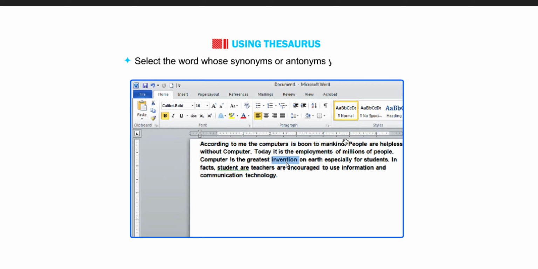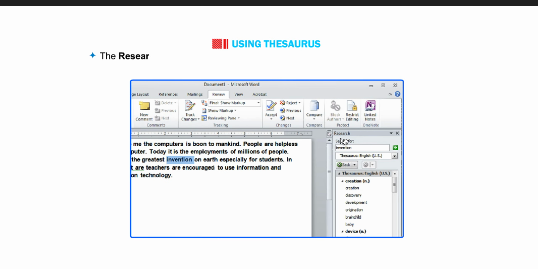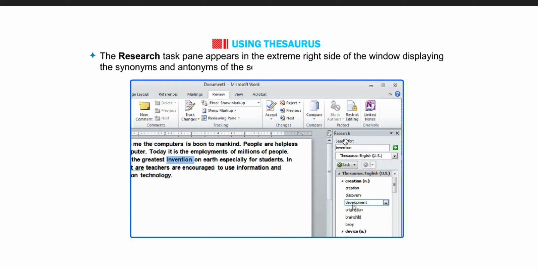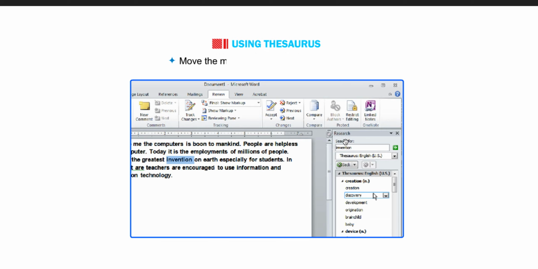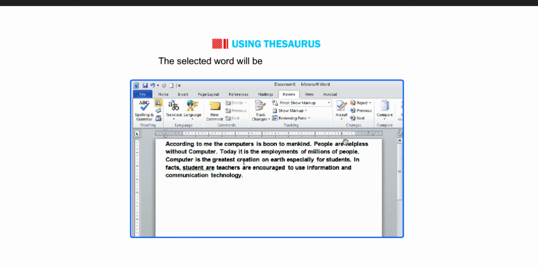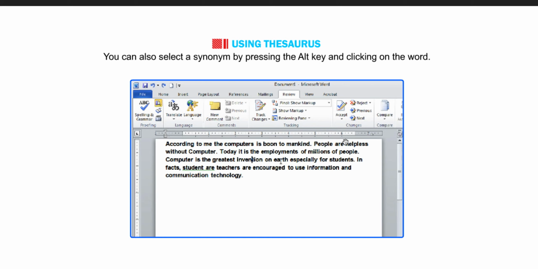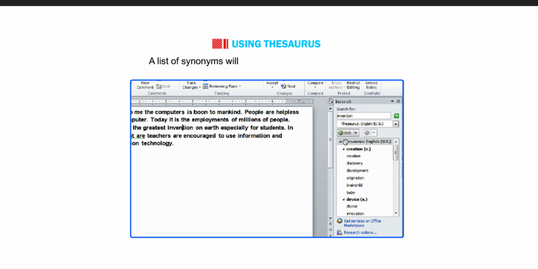Select the word whose synonyms and antonyms you want to search. Go to the Review tab. Select the Thesaurus in the Proofing group. The Research task pane appears on the extreme right side of the window, displaying the synonyms and antonyms of the selected word. Move the mouse pointer to the suitable word. Click on the drop down arrow that appears next to the word and select the Insert option. Just observe on the screen, students. The selected word will be replaced with the new one.